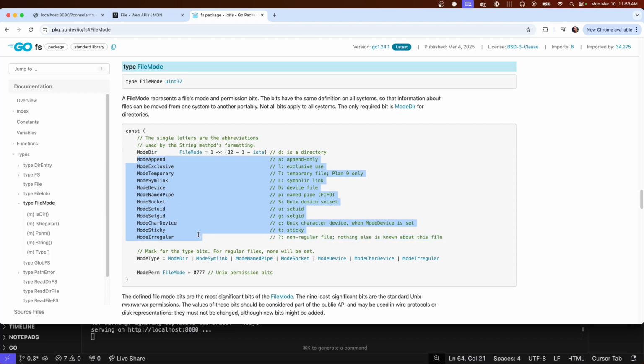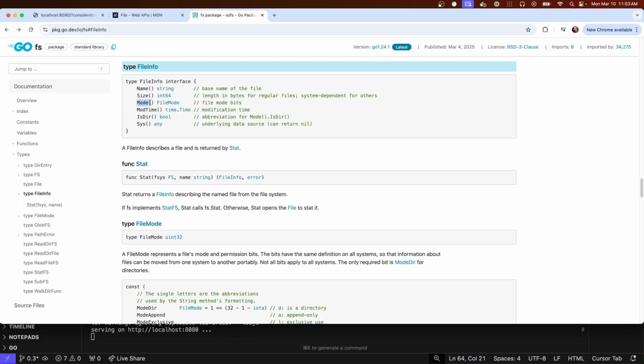Most of the time, we don't use these. I don't use most of these. But some of them come up a little more often. Symlink is one of them. So it's an actual file mode to make something a symlink. And then what else? There's the mode.